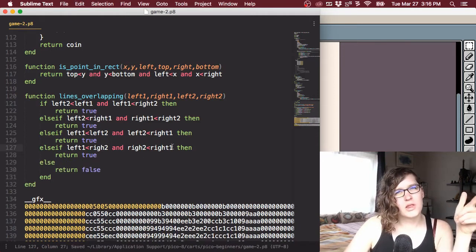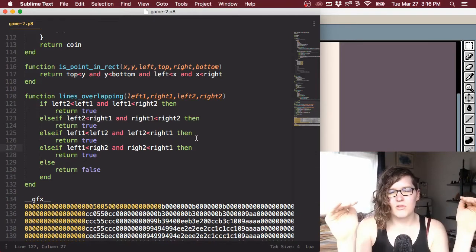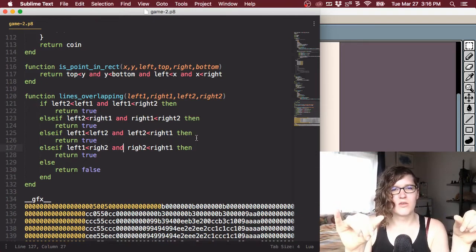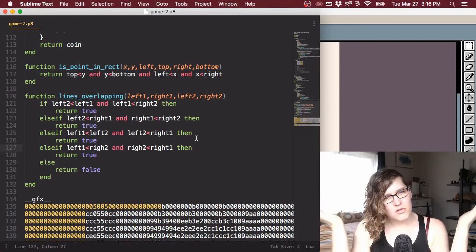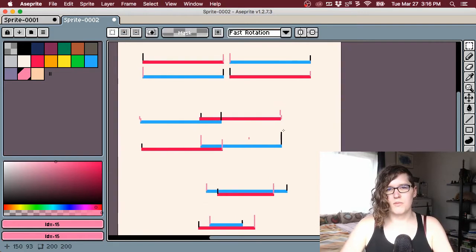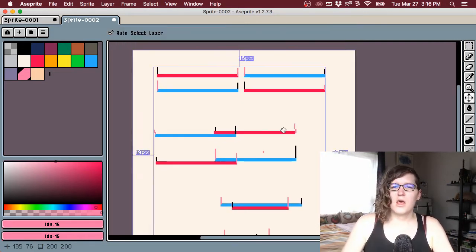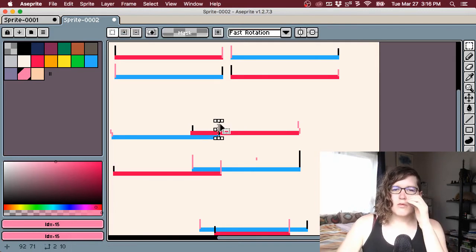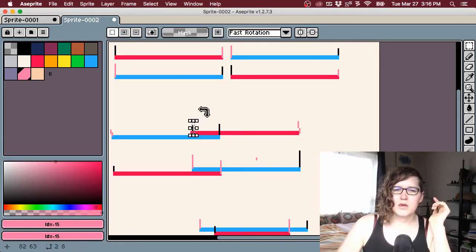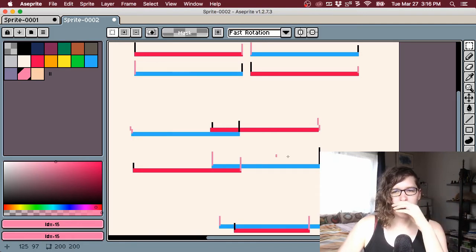So this is an algorithm to determine if two line segments along the same axis are overlapping. Which is great, and that should work just fine. I believe there is a simpler algorithm though, where there is a property where if blue's right is greater than red's left, and red's right is greater than blue's left, then they are overlapping. And that's a much simpler condition.